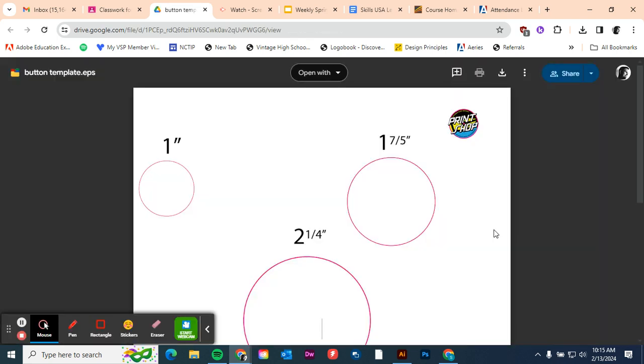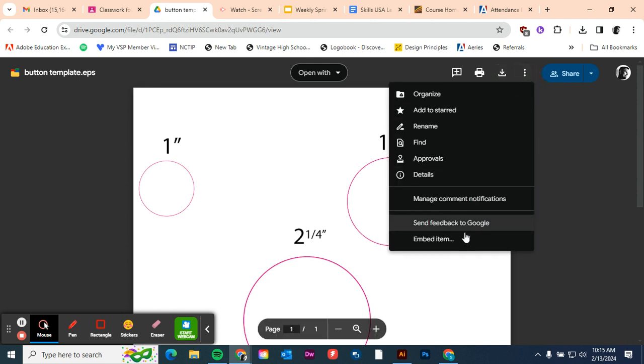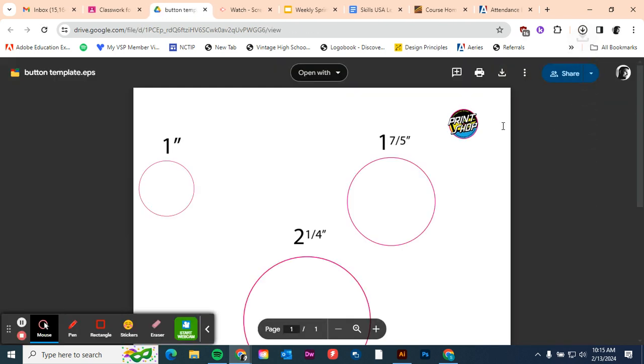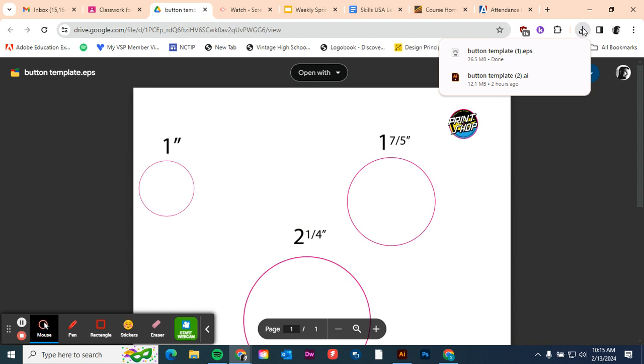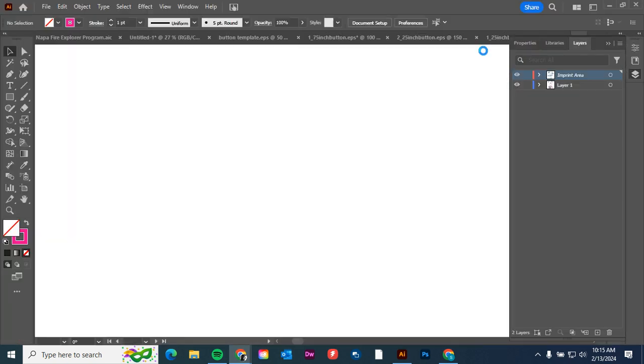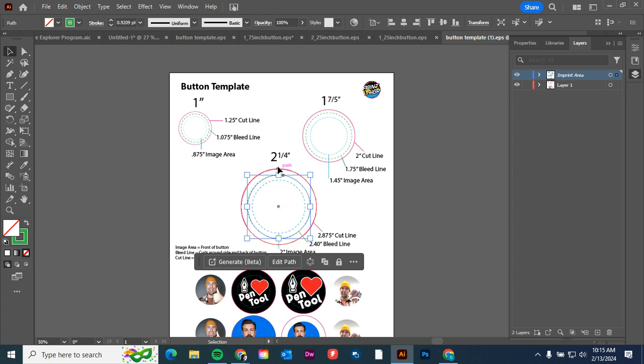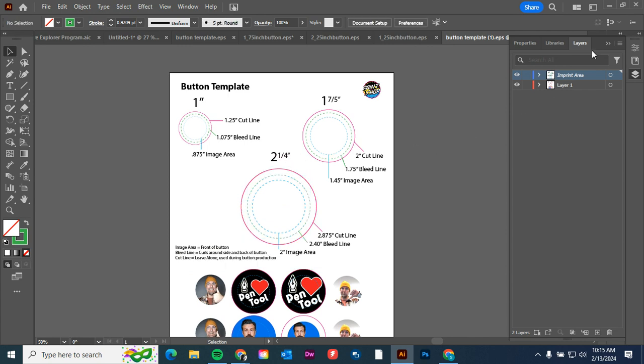And just like every other download, if you don't see the little download icon here, you'll have to go into more options, open a new window, and then download it. Once you download it, it's going to go into this little downloads icon, and you have this EPS file. The EPS file means it is something that you just click on and open, which I'm doing right now, and it will open it up in Adobe Illustrator, and it'll be ready to use.